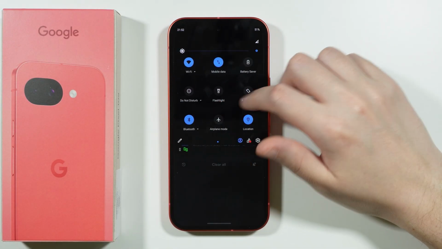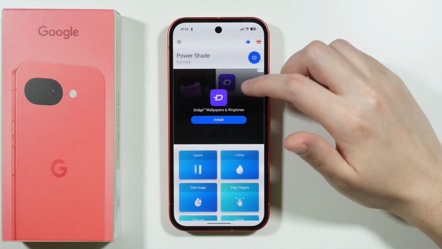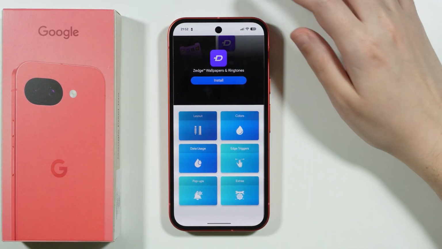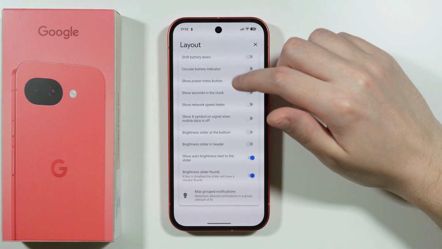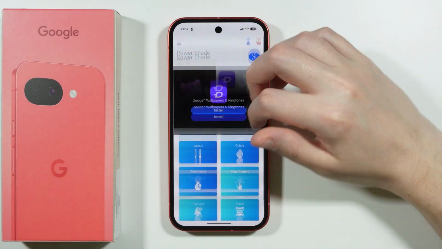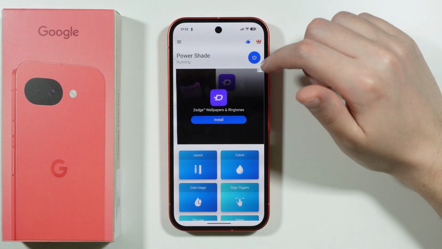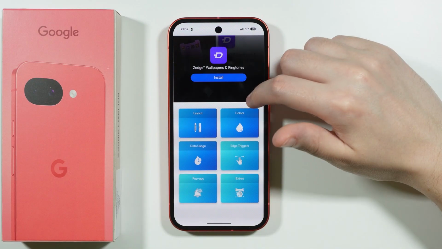Alright, now that we have it enabled, let's see if it works, and it seems that it does. We have a new style. And if you like it, then of course you should be able to use it quite easily. We can also go to the layout in order to customize it a little bit. You can also, of course, try to use any other app if you don't like the style of it.